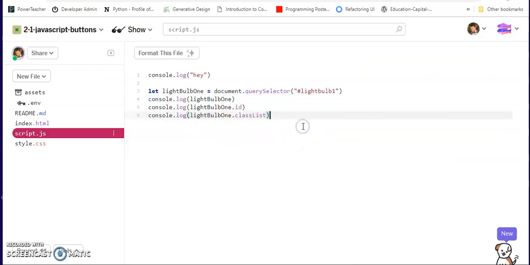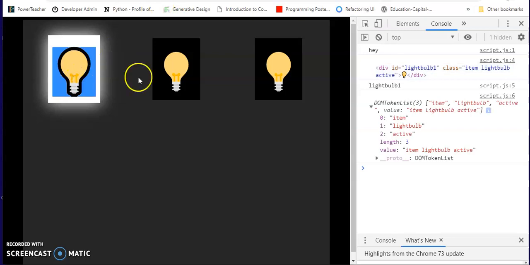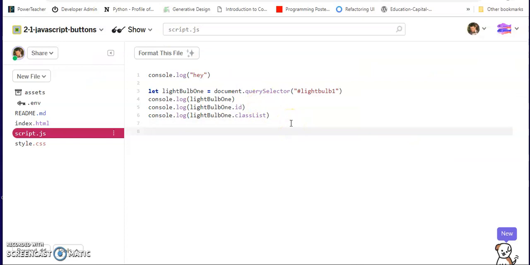All right, the next thing we want to do is make it so when we click this, it actually turns off. We want to make our light bulbs clickable. So here's what we're going to do. We're going to say lightbulb1.addEventListener. Remember, capitalization matters. And what this means is it's going to wait for an event. It's listening for an event from the user. And the first thing you put in is the event you're listening for. So we're going to listen for a click. So when someone clicks on this div, we're going to wait for a click.